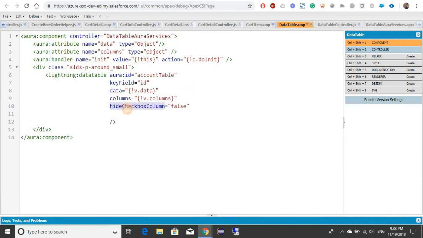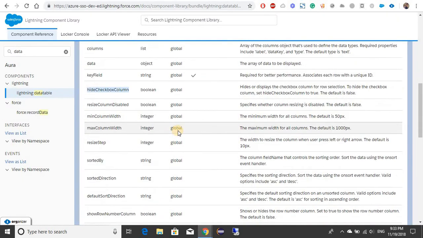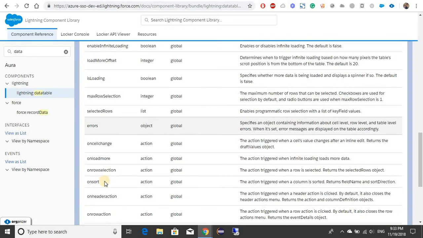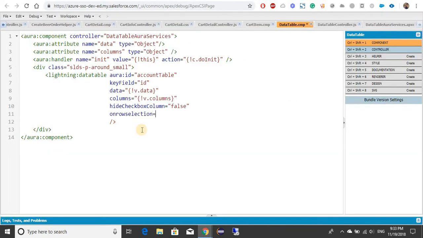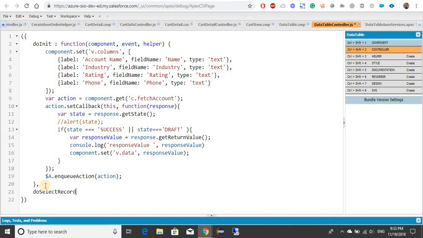There is another attribute called onrowselection, which will fire an action of the JavaScript controller. So let's go ahead and find this. The name of the attribute is onrowselection. You can see it's a type of action that is global. Let's copy this and set it to doSelectRecord. On this doSelectRecord, we will add a new method on the JavaScript controller that will be responsible for selecting the records.